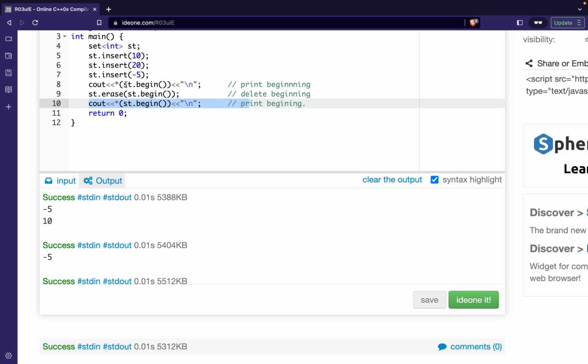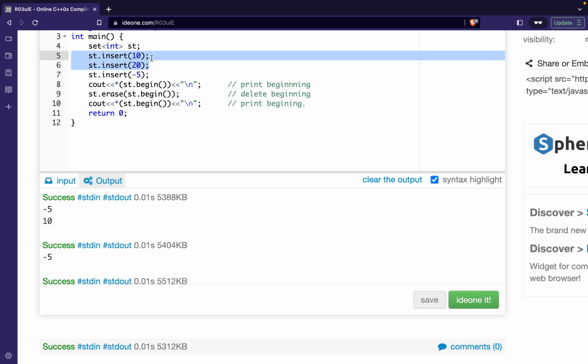The initial value at the beginning was -5, that was the smallest element, but then it deleted -5. It deleted the element at its beginning, that was -5. Now the elements it's left with are 10 and 20. The smallest amongst them is 10, so it will give me a 10. It's as simple as that.